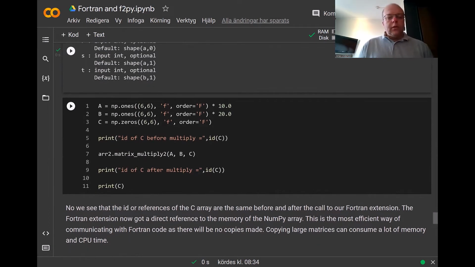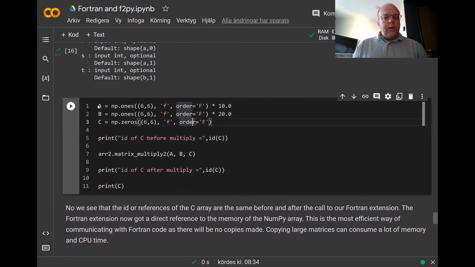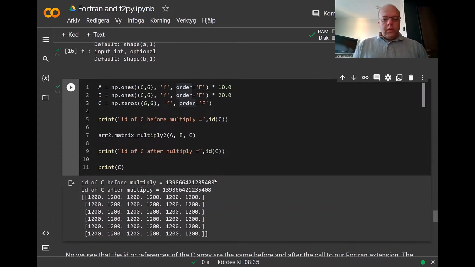Now, if we look at the Python code again, we need to declare all three arguments now because it will be passed over to the subroutine. And now you can see here the ID of C. Also what comes out is still the same array, but now C actually contains the result of the multiplication. So we declared C here in this part, and this is the C that has been computed inside of the Fortran function.